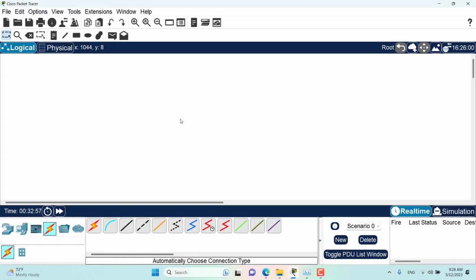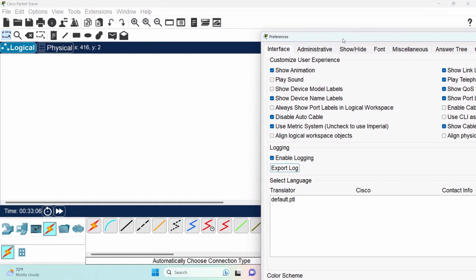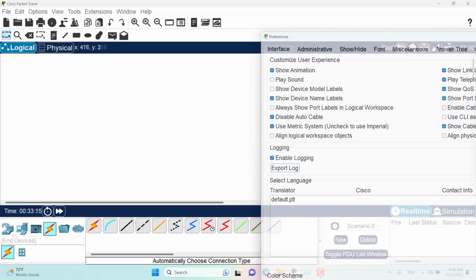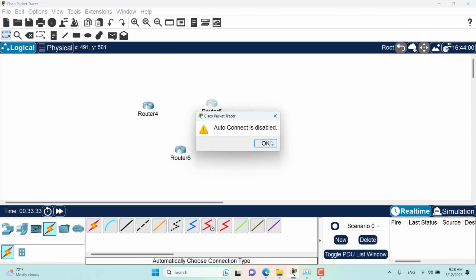Hello and welcome to this episode everyone. In this episode we're going to talk about one of the preferences, the ability to show the device model labels and the device name labels. So let's just get started and see how it works. Go to network devices. I will drag one device here, one device here, and then maybe a switch as well, and then I will make the cables.